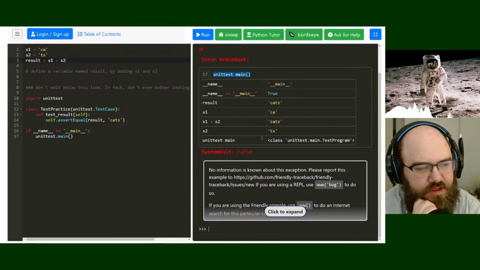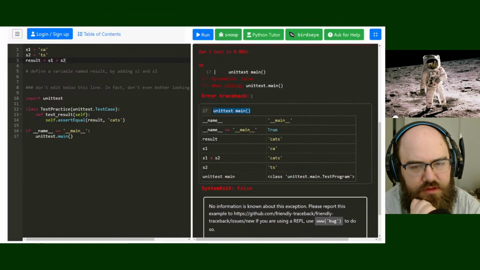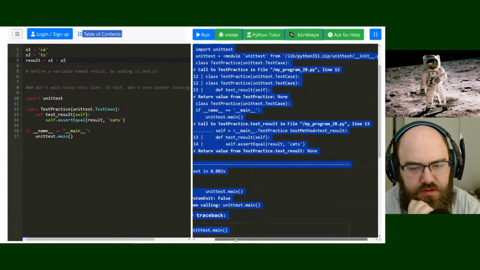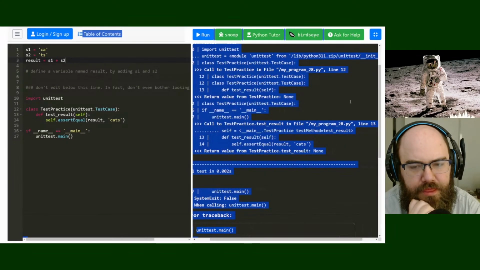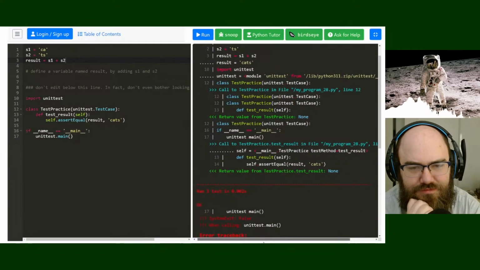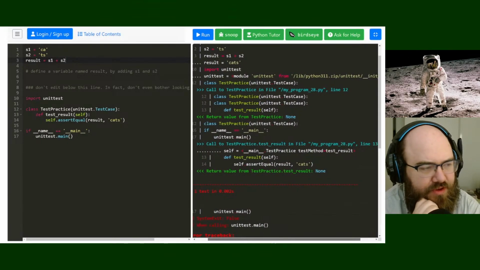Shoot. I'm annoyed with myself now because this is not working the way I wanted it to. I'm curious what it will do with this. Damn it! Why is it so long? Python 3.11, must be 3.11.